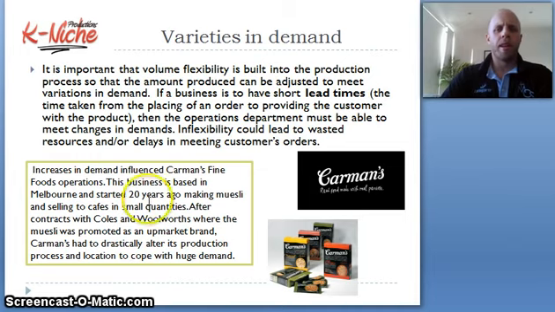Now, in this regard, if you have short lead times, the operations department must be able to meet changes. So inflexibility could lead to wasted resources or delay in meeting customers' needs. In this regard, the case study that we have here is Carmen's. I'm a big fan of Carmen's and I actually buy this myself from Woolworths. Carmen's actually got picked up by Woolworths and Coles. And in turn, the demand increased significantly.